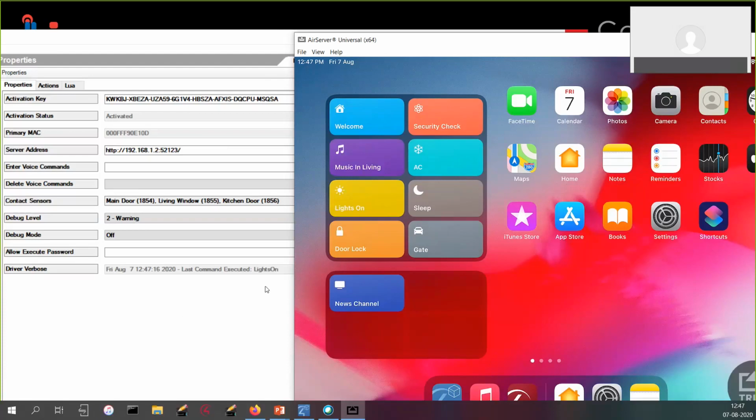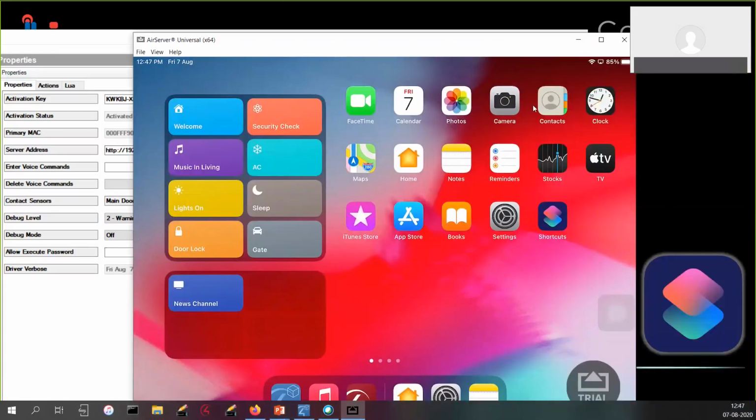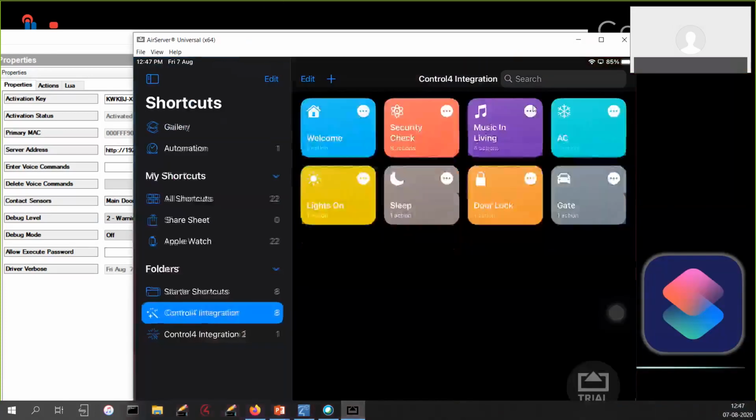I'll give you some idea about how you can utilize a shortcut driver on the Apple side. So here is my shortcut app on the iPad. I can create a shortcut. This is the command that will go to Control4. Whenever I fire this shortcut, it will go to Control4 and execute the programming that I've done on the Control4 side.